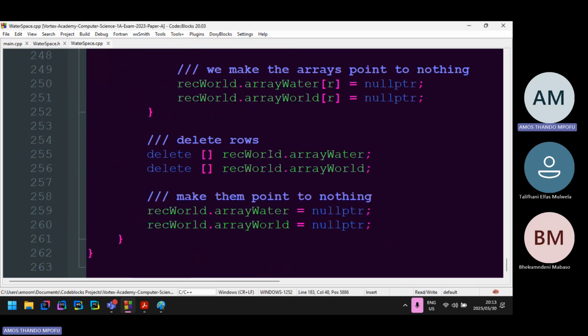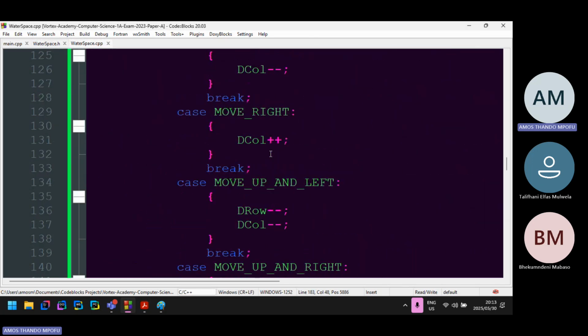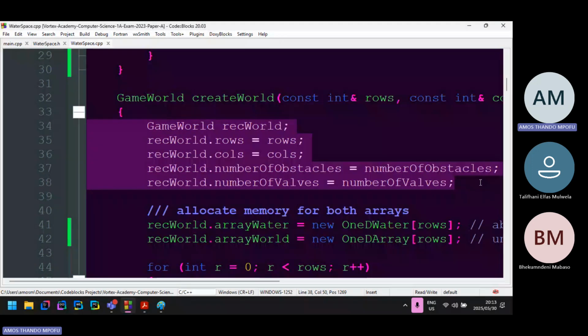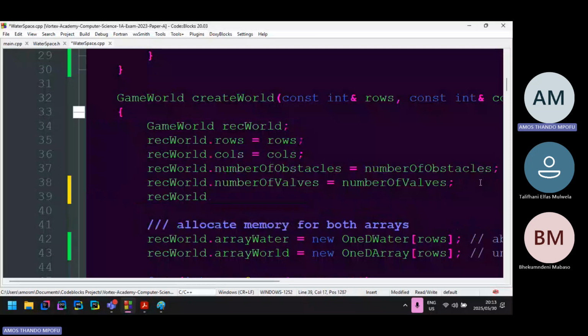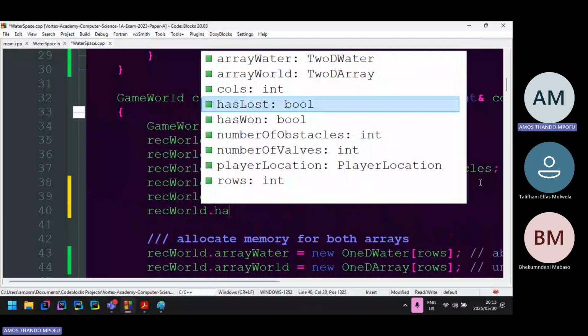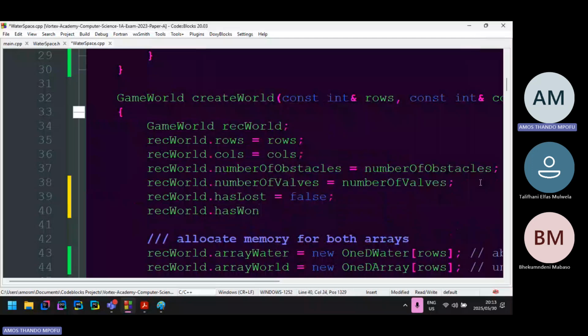Remember, there's has won and there's has lost. They both start as false when we create the game. I forgot to initialize them, so here they both need to start as false. So has lost equals false, because when the game starts, the user has neither lost nor won. You need to initialize both of them to false, because the user hasn't lost and they also haven't won. So it's false, false.